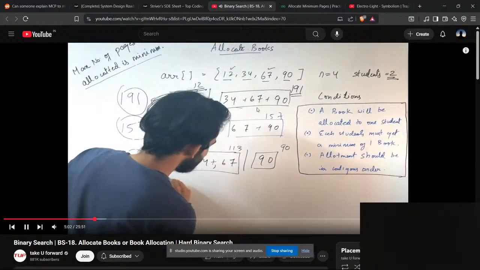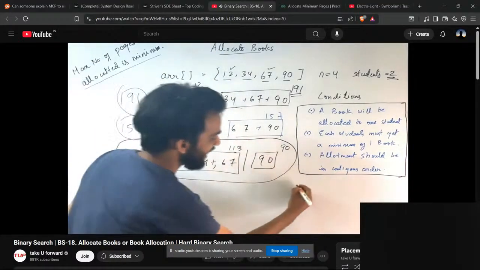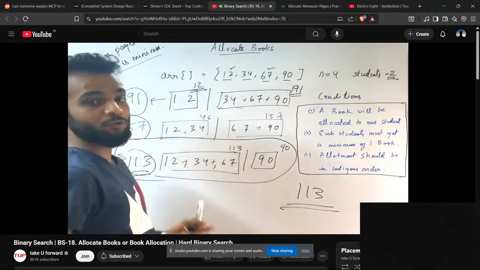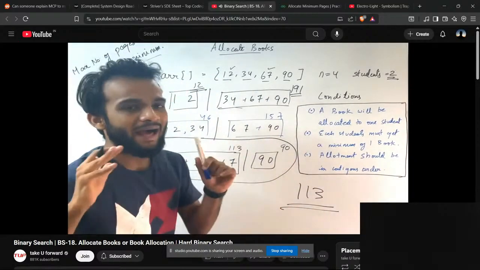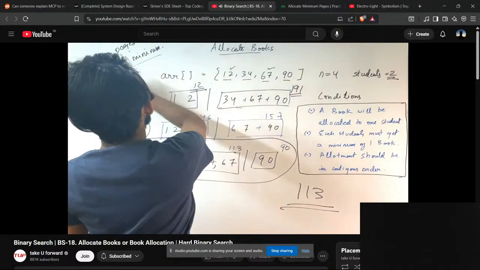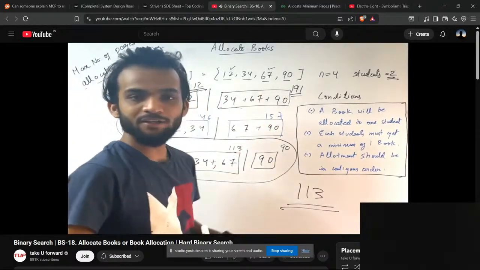Hence, this is the allocation that I require. And you need to print this 113, the maximum's minimum. You have to print this. That is the question. You have to allocate the books in such a way that the maximum number of pages allocated is as small as possible. So I hope you have understood the question.